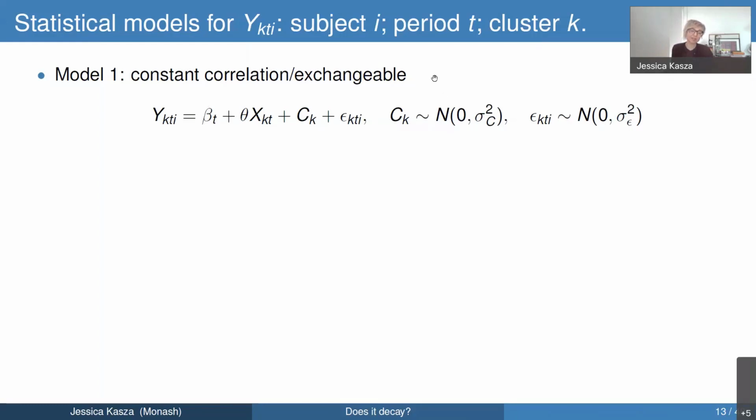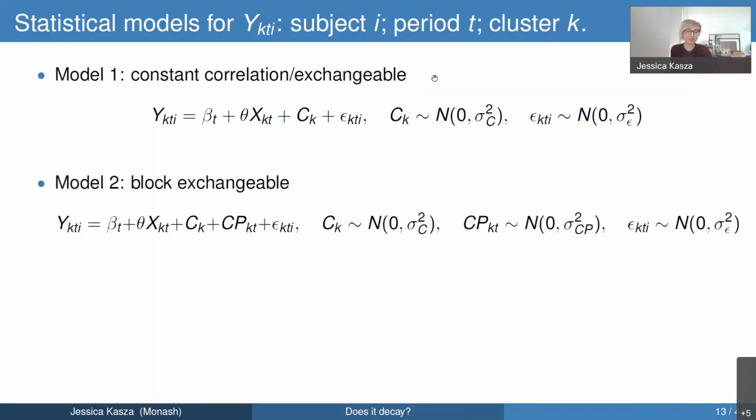So this model in the stepped wedge literature is often referred to as the Hussey and Hughes model. So that's model 1. I'll talk about what it says about correlations in a moment. Model 2, well, I mean, the name kind of gives it away. It's a constant correlation model.